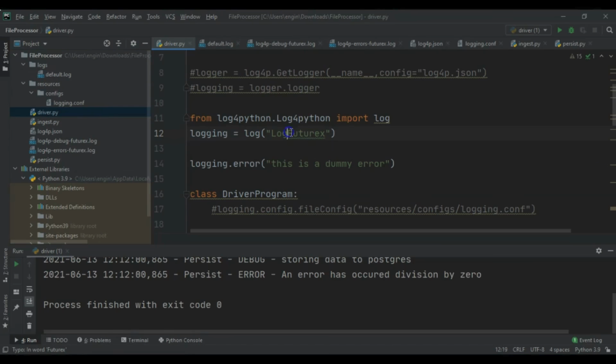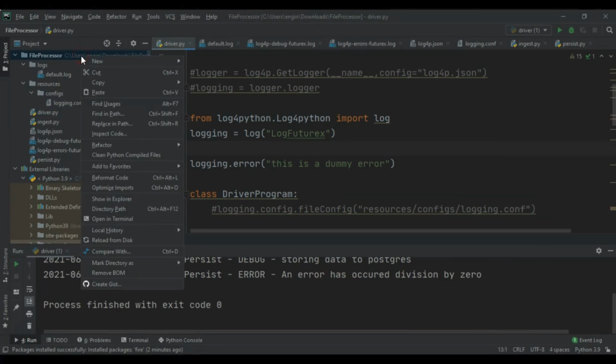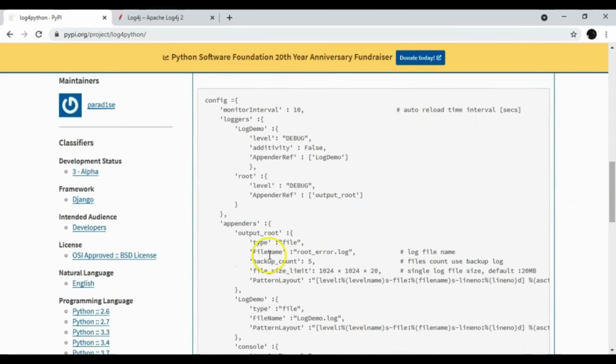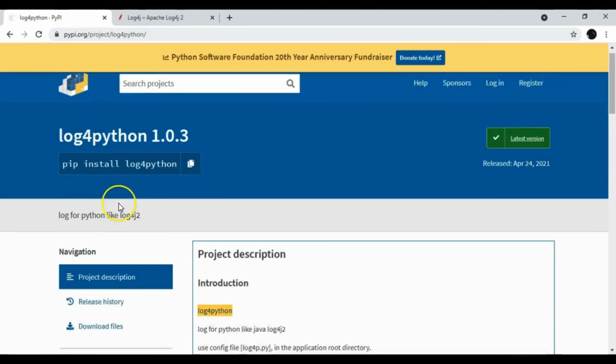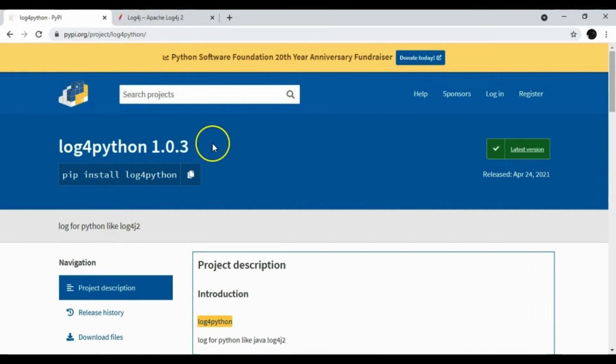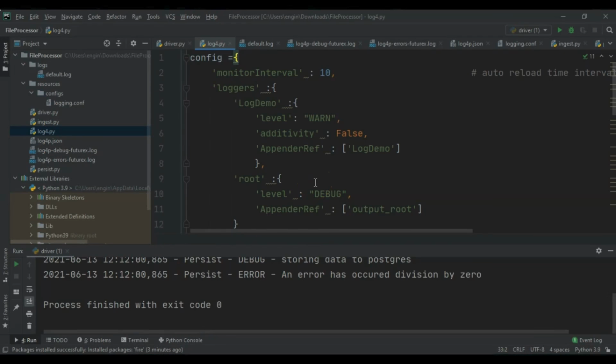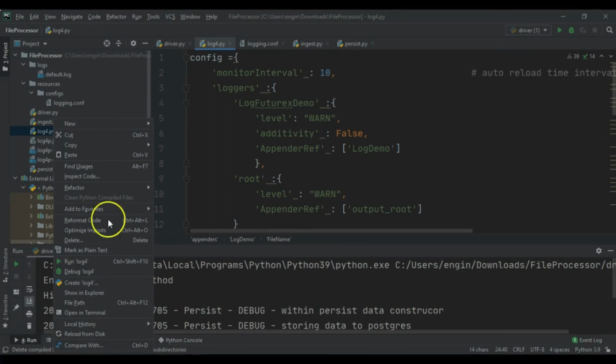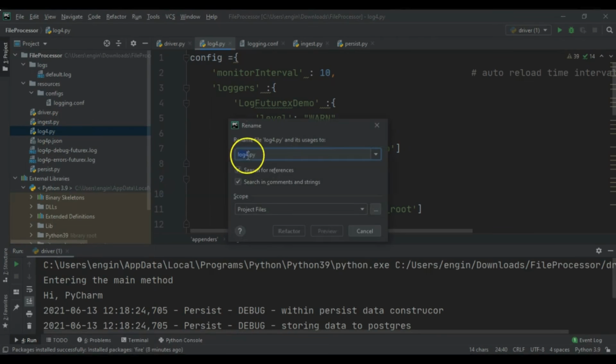We can also configure log4python. For that, we would require a configuration file in the root directory. This time, we'll create a Python file and call it log4.py. Then we'll use the standard configuration available on the log4python official website. This configuration has various parameters, such as log level, output format, and file size limit. Let's rename the file to log4p.py.